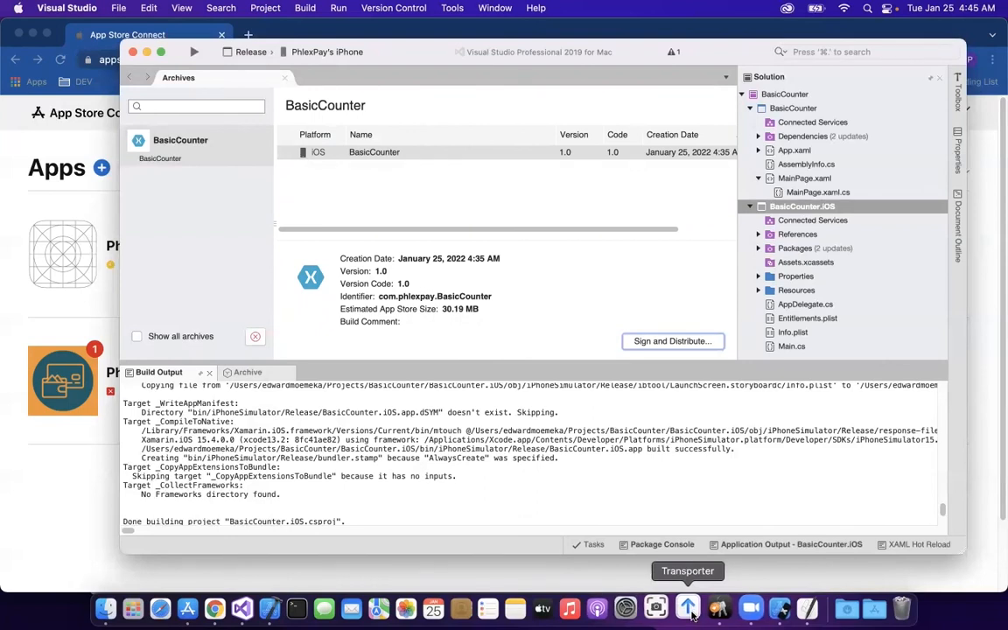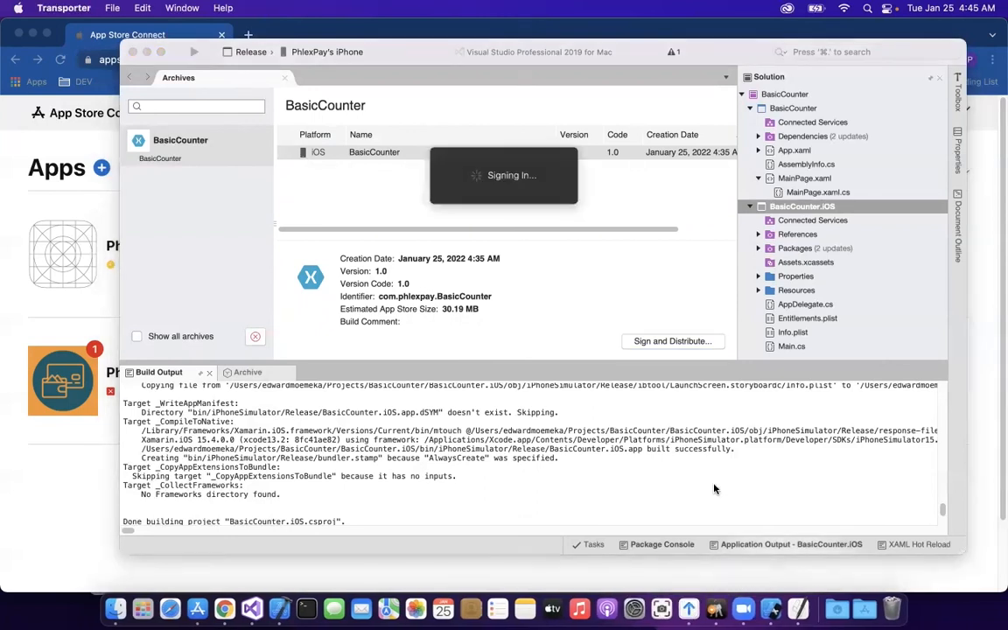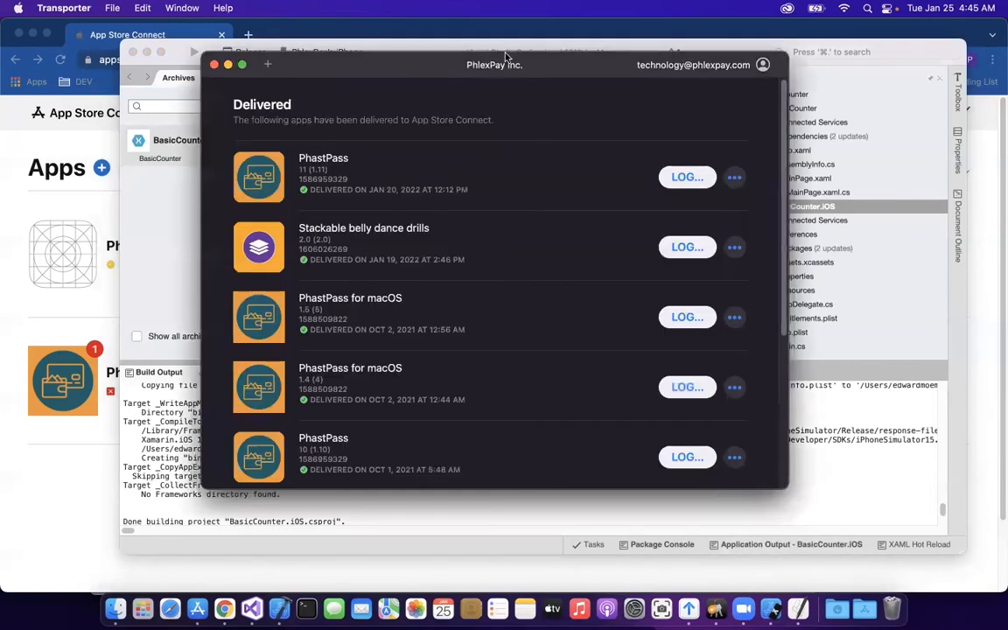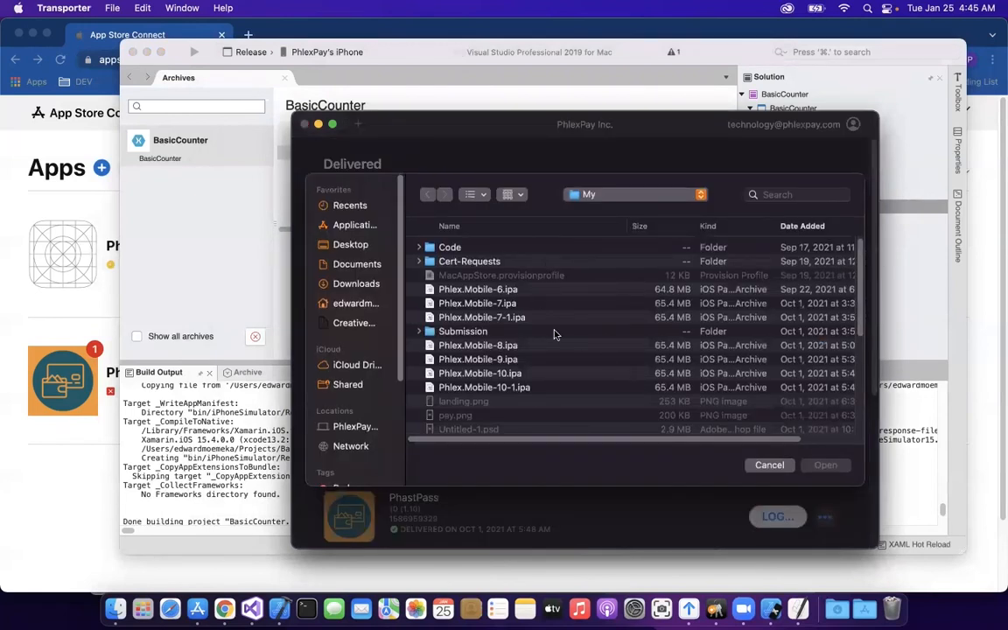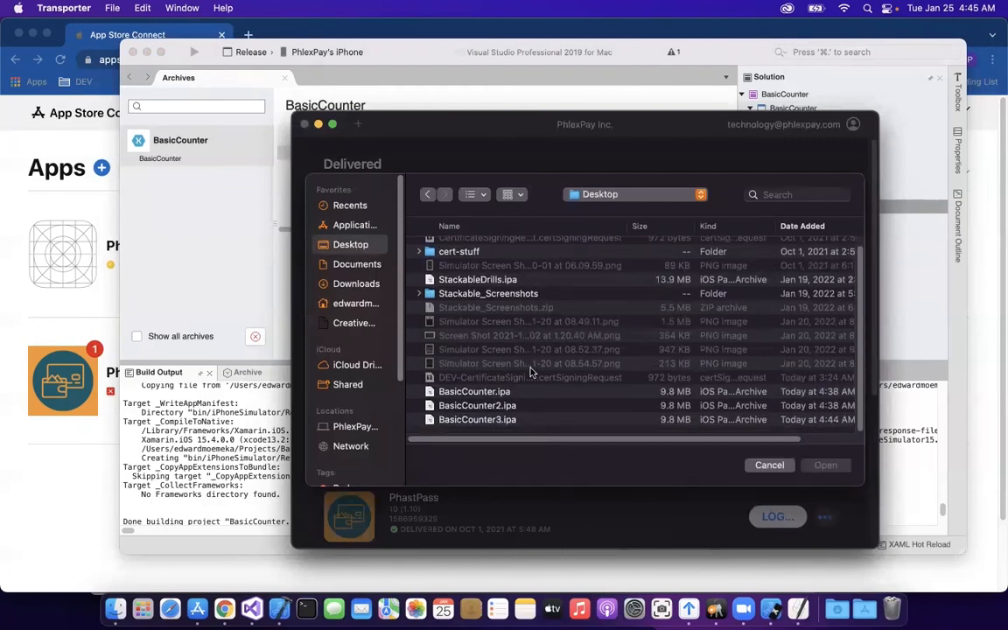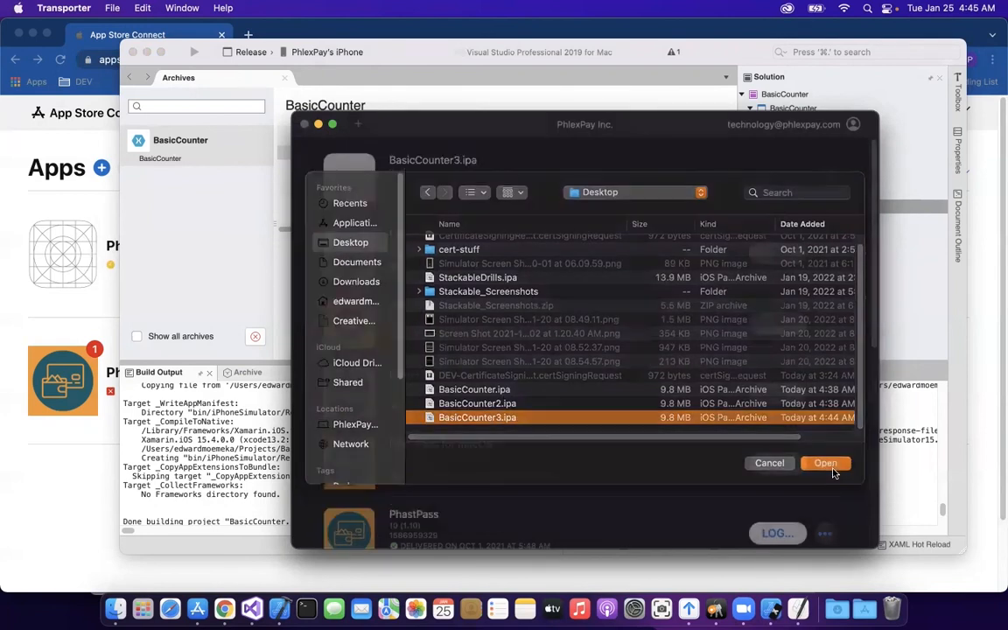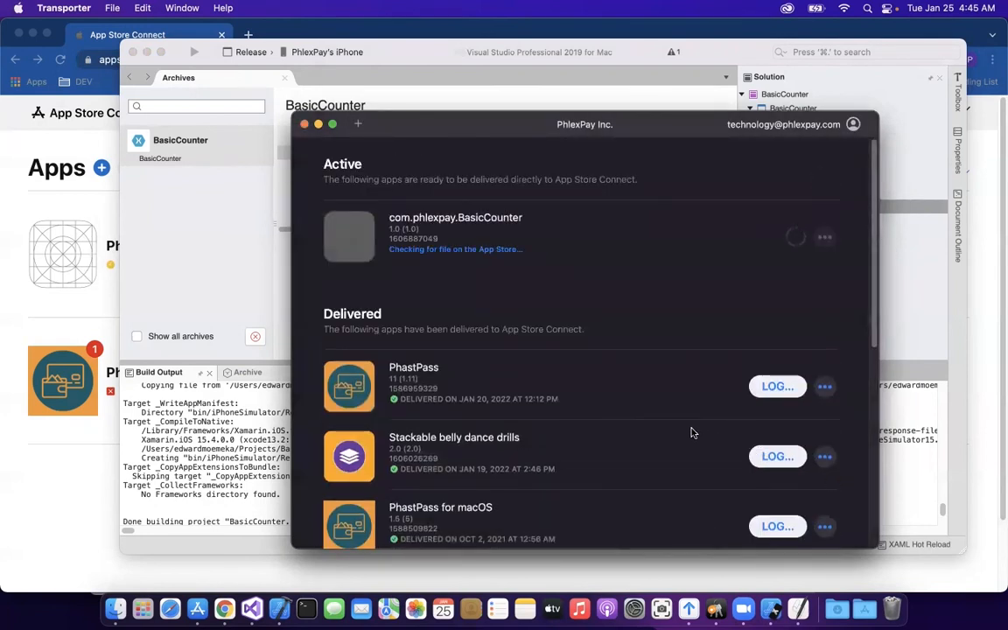But for now, for the workaround, you click on Transporter. That's going to sign you into your account. Okay. And basically you just click the plus sign and you pick the IPA that you want to upload. So I'm going to upload, let me go with Basic Counter 3, why not? And it's going to go in, upload the whole thing, set it all up, and then you click on Deliver. It verifies the app.